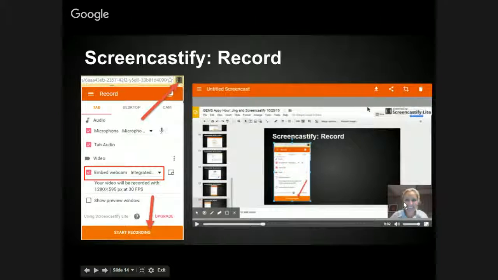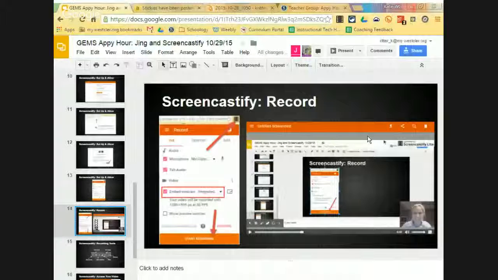If you were going to use it for flipped lessons, or in place of a substitute having to teach your lesson, you might want that webcam there just to make it more personal. I personally hate having the webcam on because I find myself thinking, oh my God, my hair's out of place, look at me, instead of what really matters, which is the point that you're trying to make. So if you do not want your face to show up, don't check that embed webcam setting. And then you just say start recording.